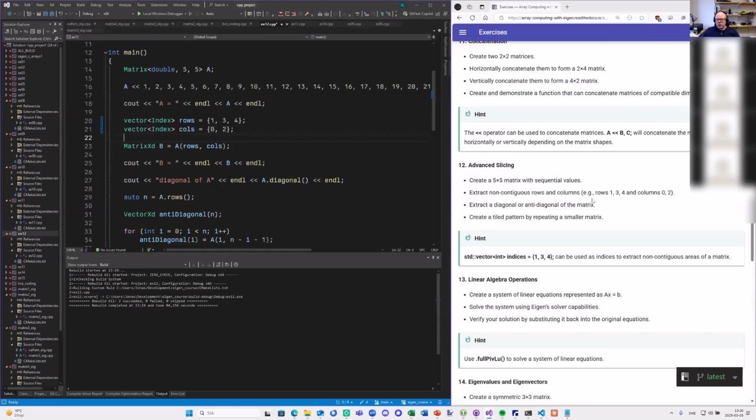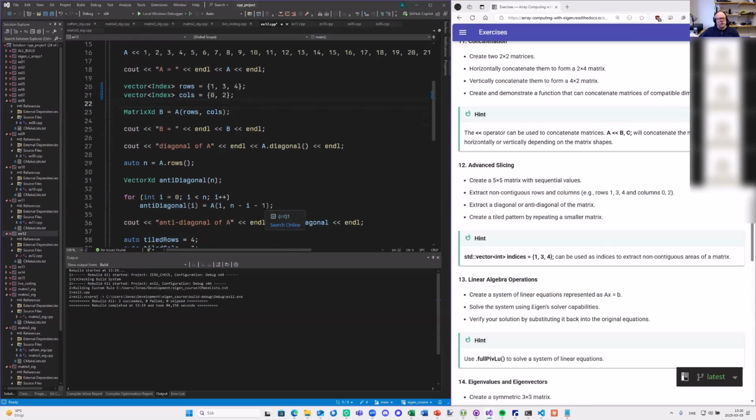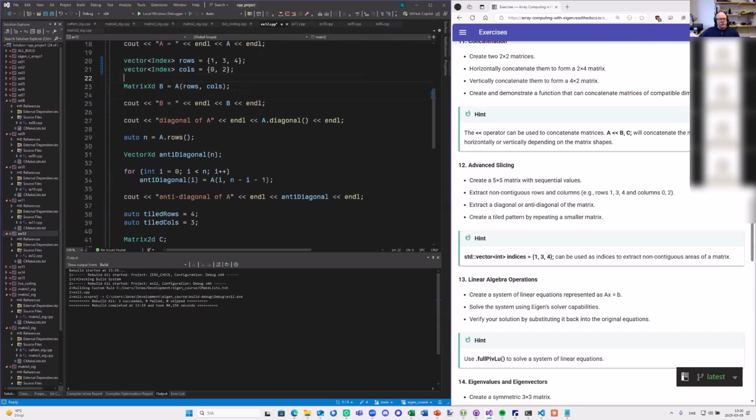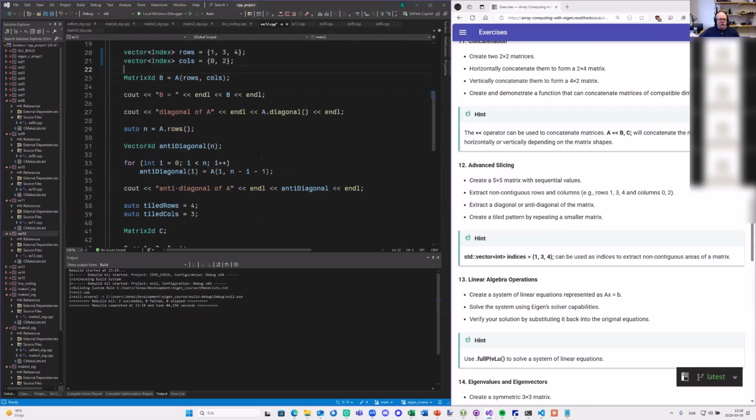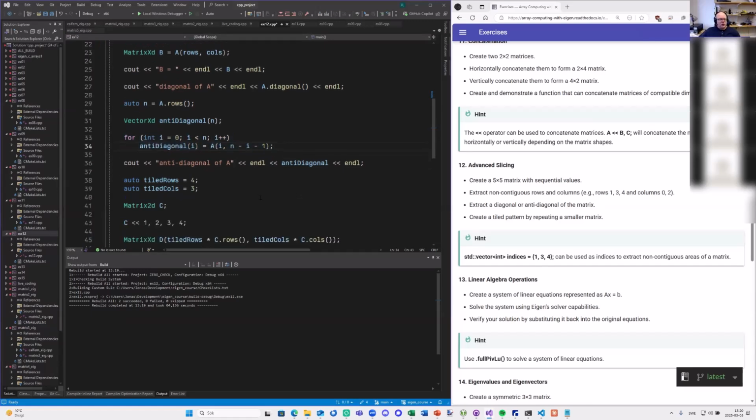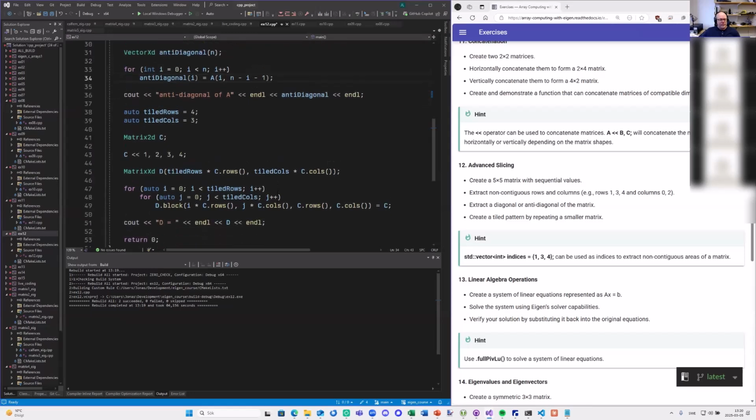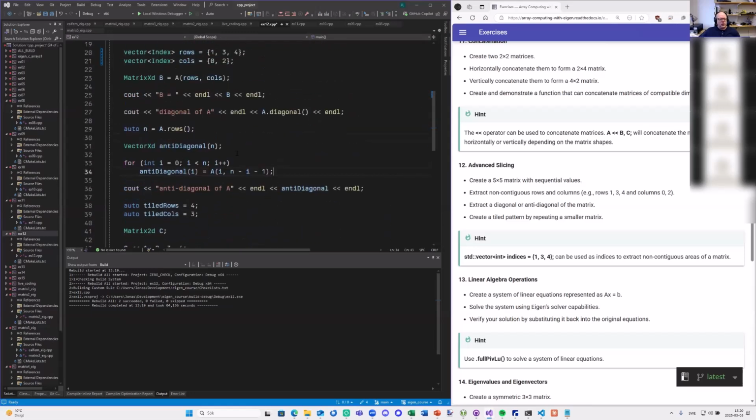And then we had the diagonal or anti-diagonal of the matrix. Here is an operation that we can't do with a method. So the anti-diagonal we have to compute ourselves. So we actually have to create our vector here and then extract the anti-diagonal parts of that matrix by hand using a normal C++ loop. Otherwise, there is a diagonal function as well.